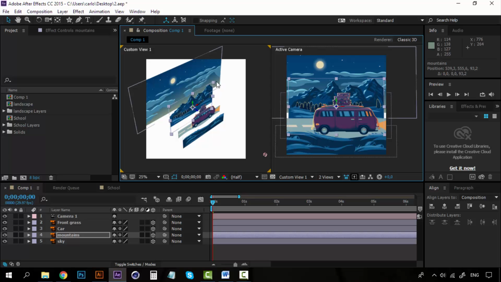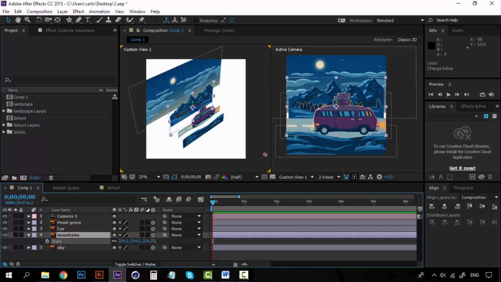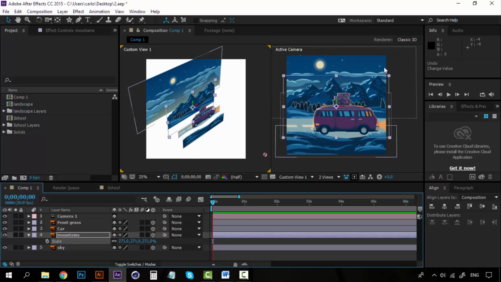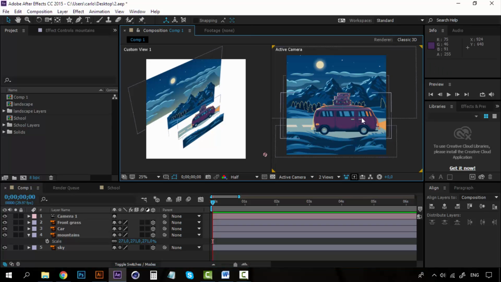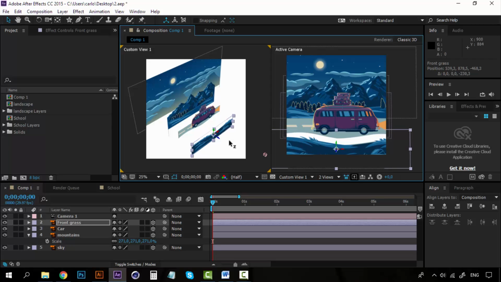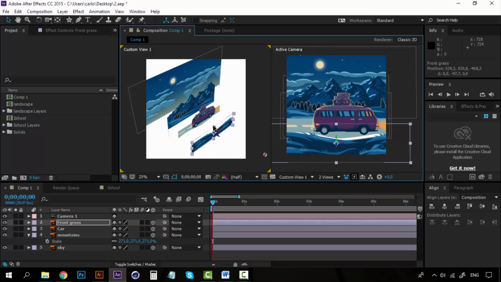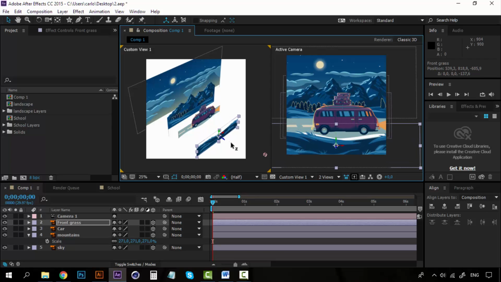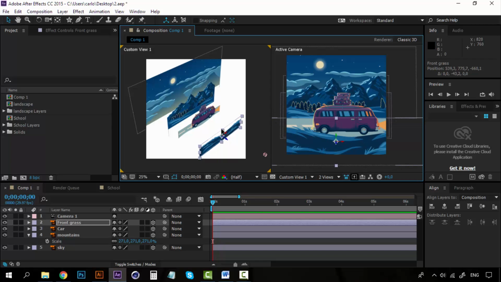The mountains can be a little farther and bigger too. So right now on the active camera it looks the same, it hasn't changed, but you can see that we have different layers and different positions. We could even increase this a little bit, take this further and take it to the top, so that this part, the front grass, is right in front of the camera.